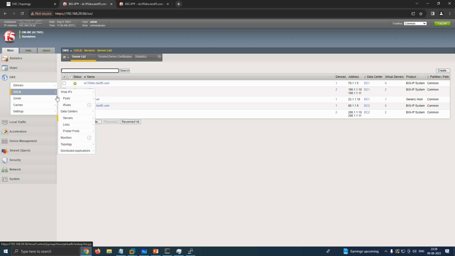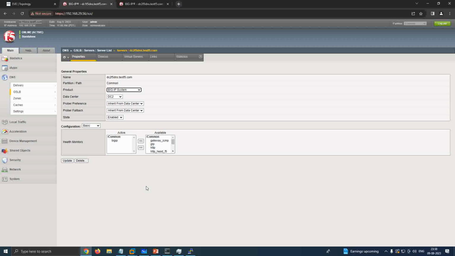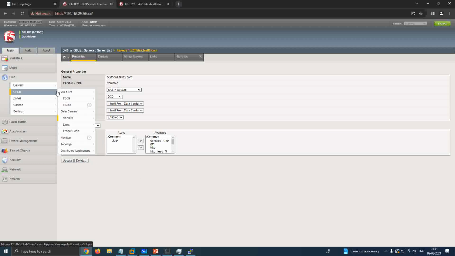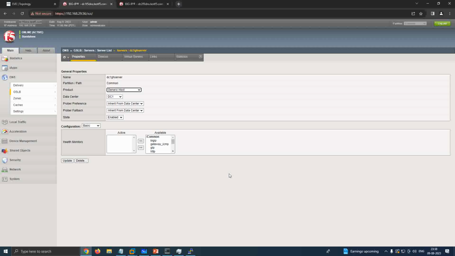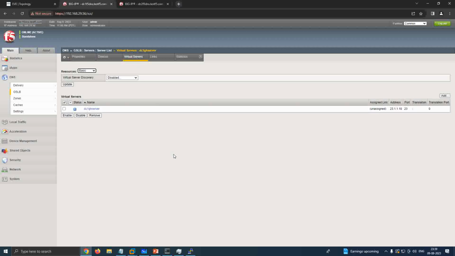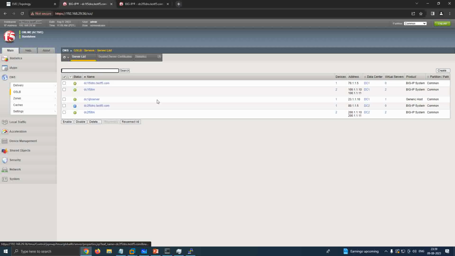Give it a little time. Server. No, not this, not this. Am I looking at the incorrect part? Should be looking here. Okay, virtual server. Oh, there you go. It came up later.